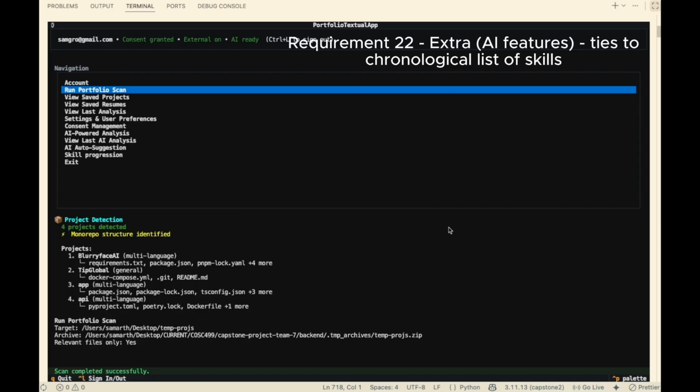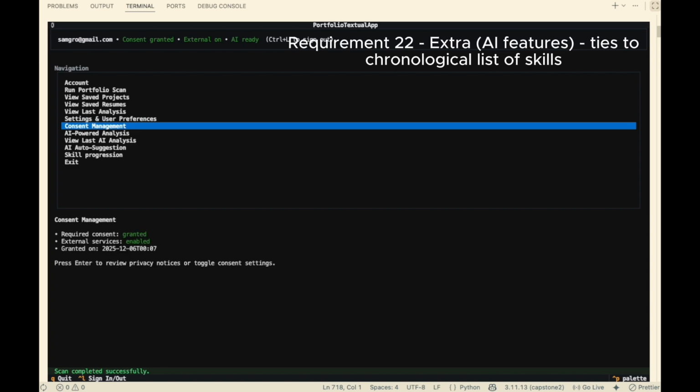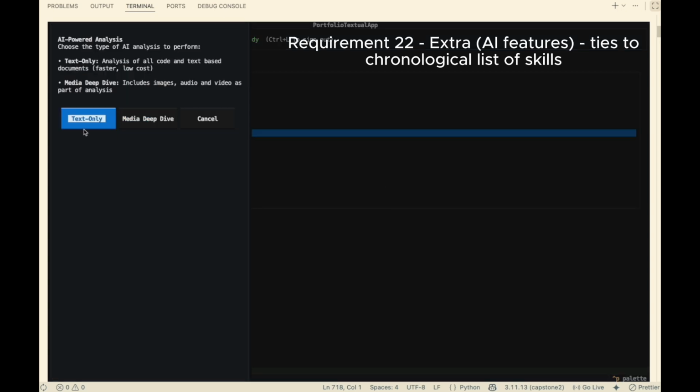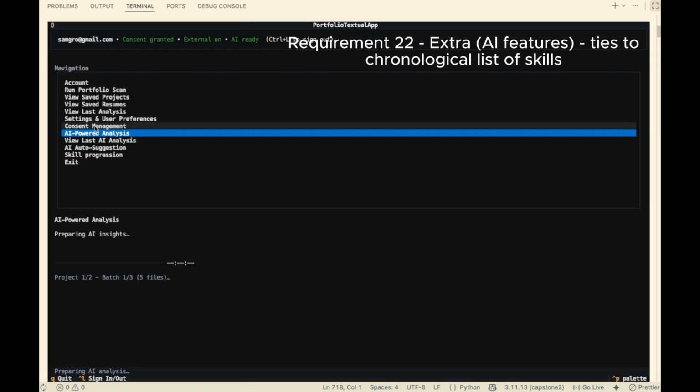Hello, this is Samarth, and I'll be talking about the extra features that we've added that go beyond the milestone 1 requirements. Here I've already run a portfolio scan, and I'm going to use this to run the AI-powered analysis. When you click on this, you'll get two options. I'll first give an example of text only.